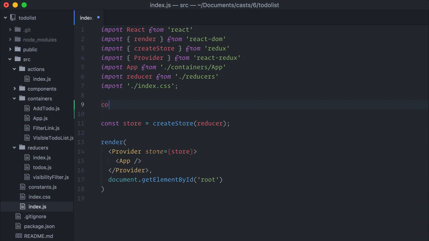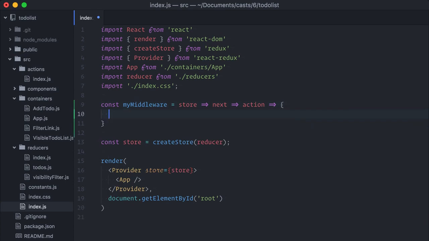Now, a middleware is a curried function with this signature, a function that receives store, returning a function that receives next, returning a function that receives action. Wait, what? What the heck is this?